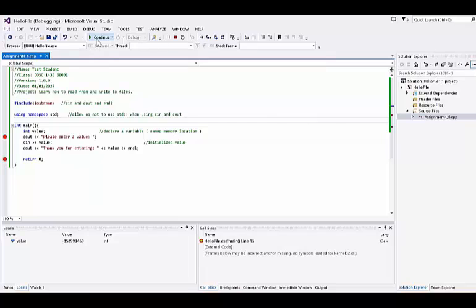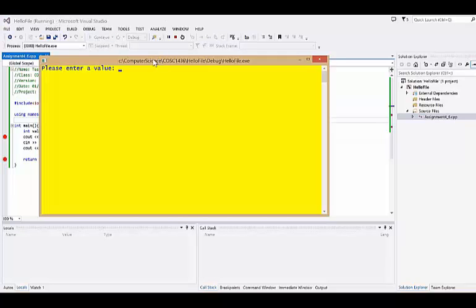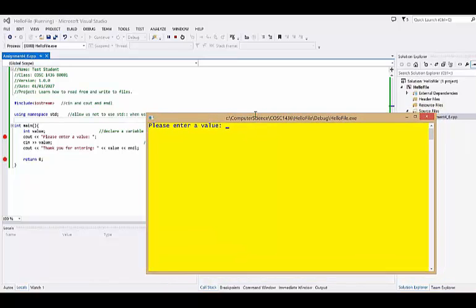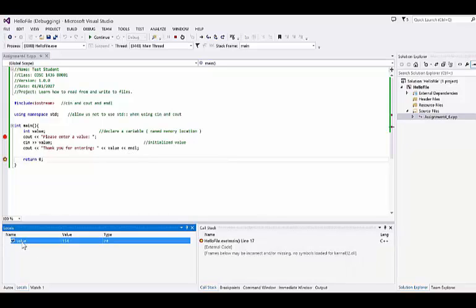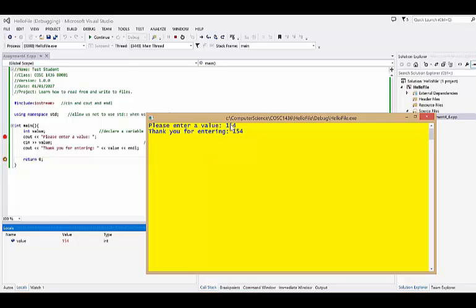So we can continue on. Now we are asked to enter a value, and the cursor is blinking after the colon because we did not put in a new line to take the cursor down after the sentence. So here I type in 154, press enter, and that continues the program. Now when we look at the variables, you can see that value has a value assigned to it, which is 154, and our program displays thank you for entering 154.